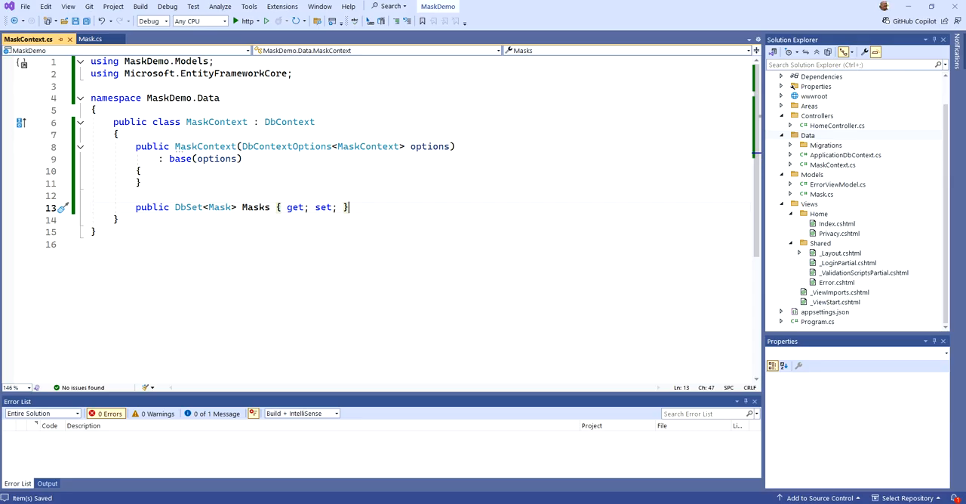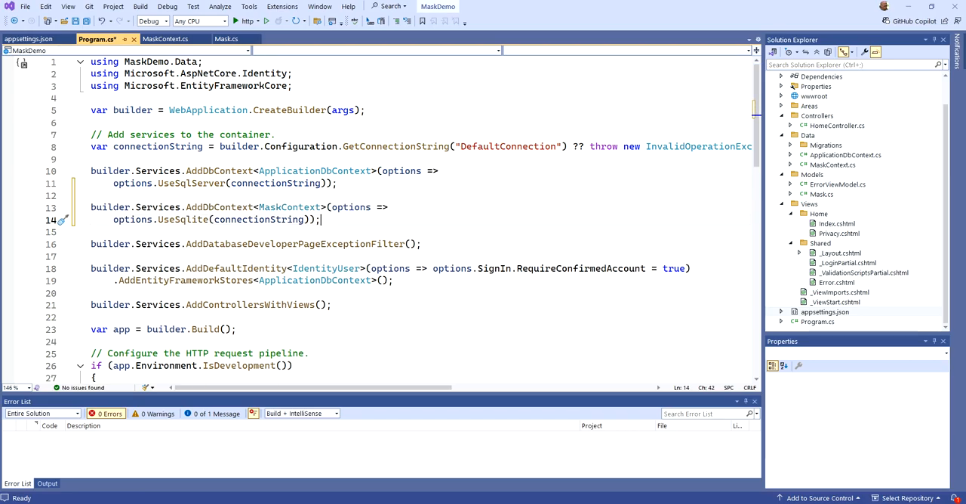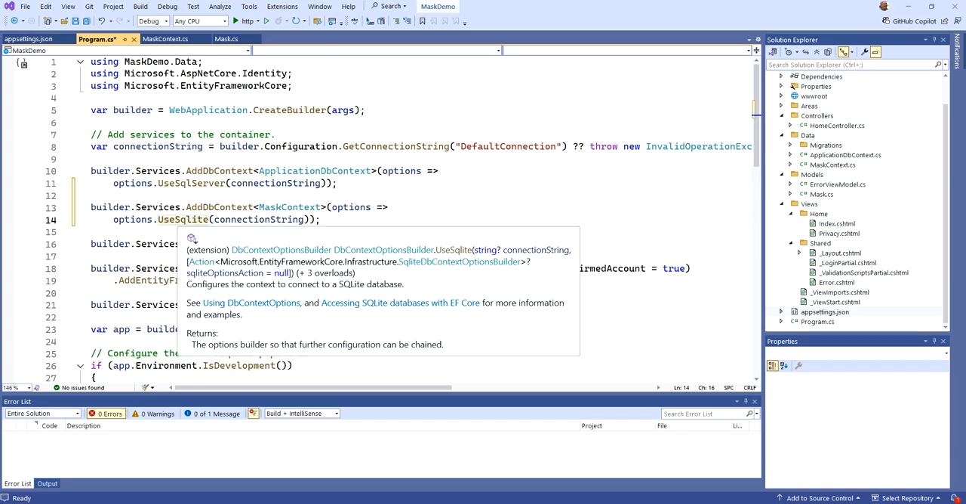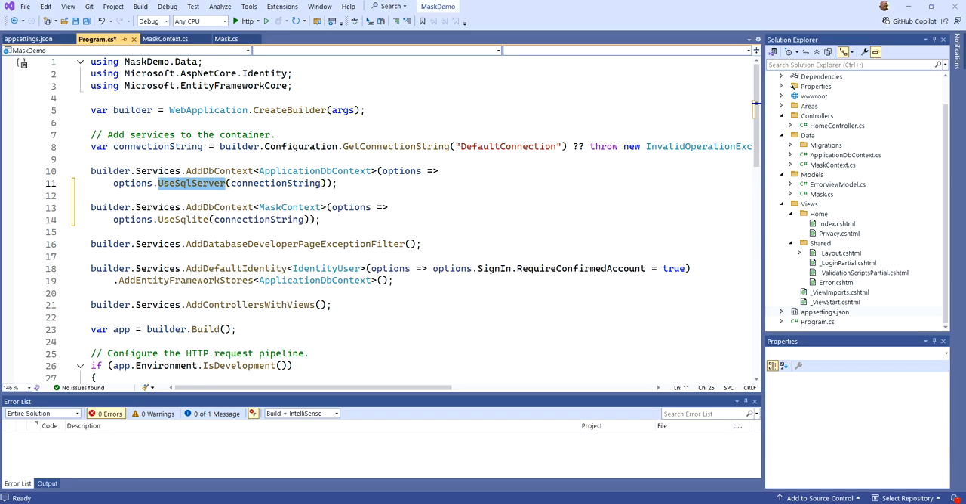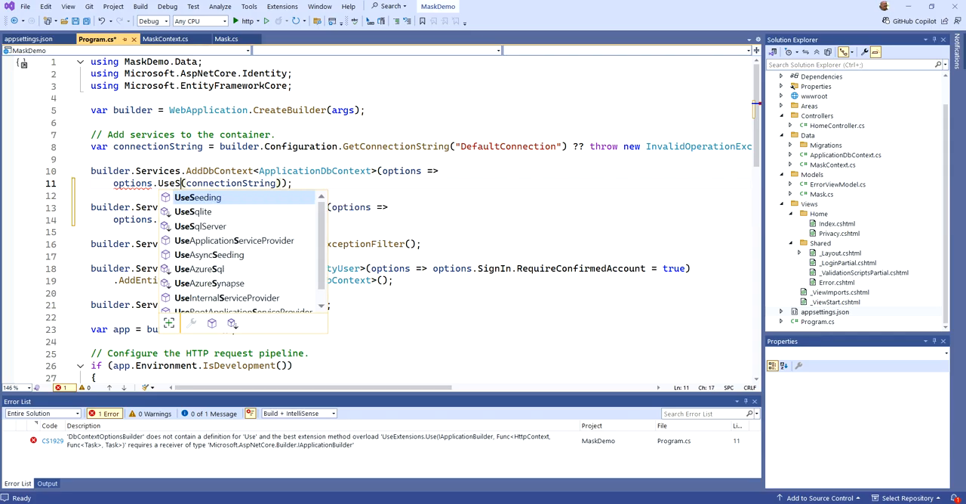Okay, let's come back down to Program.cs. Remember, here is where we first get our connection string from appsettings, and then we use that as we build our DbContext here. So we need our own DbContext, my MaskDbContext, so I can inject it wherever I need it. I'll put it right below this one. Notice I have it set to use SQLite. This one still says use SQL Server, but that's okay. We can fix that. Use SQLite.